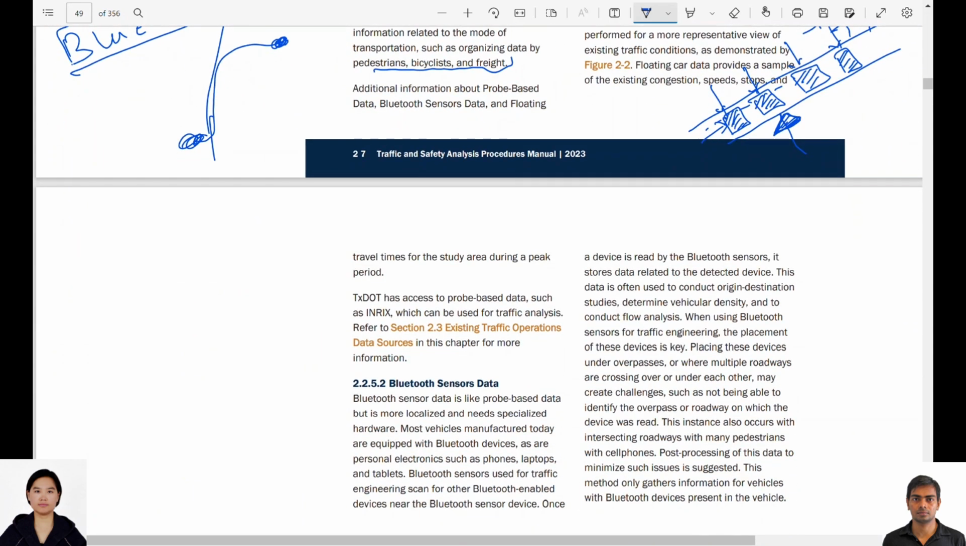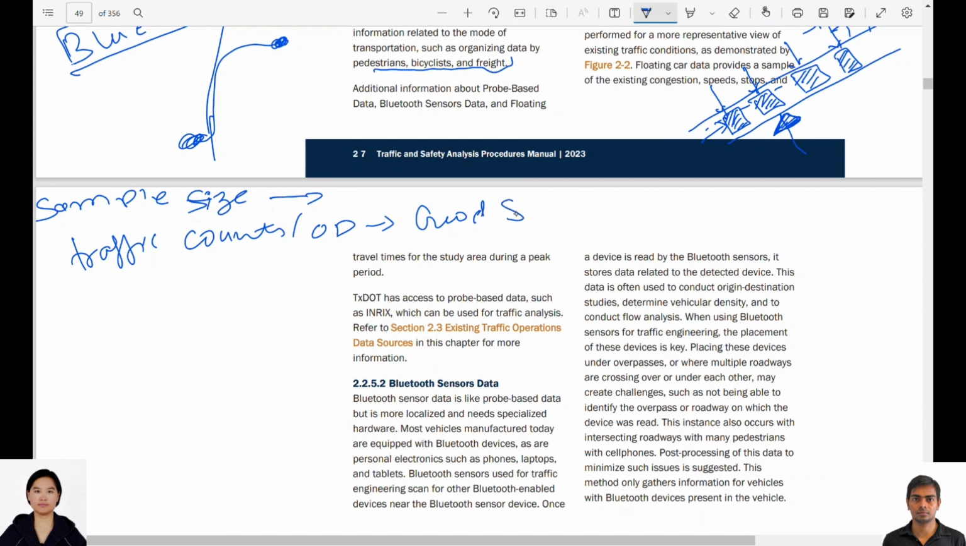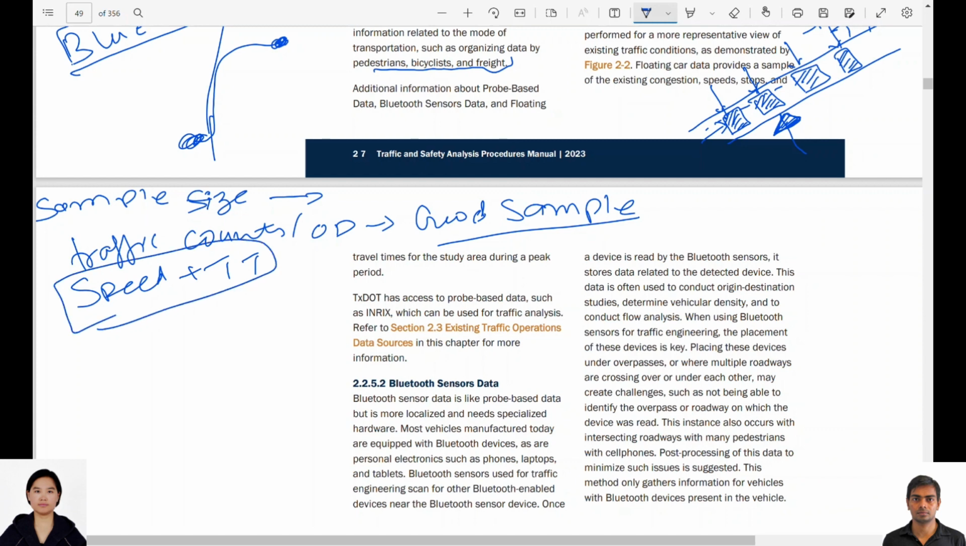So it's important to remember a concept called sample size when we are working on projects, especially on the GPS based data. We need a good sample size if we are working for traffic count or volume. So traffic counts or OD based data need a good sample size, whereas these requirements are typically not there when we are working with speed and travel time. Speed plus travel time data does not need the sample size. Only a few vehicles in the system are enough.